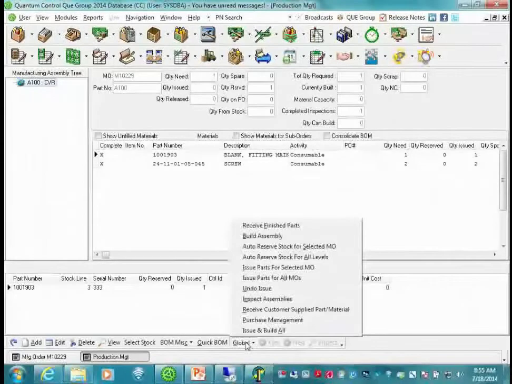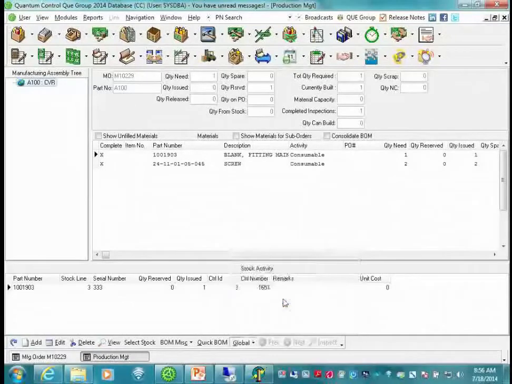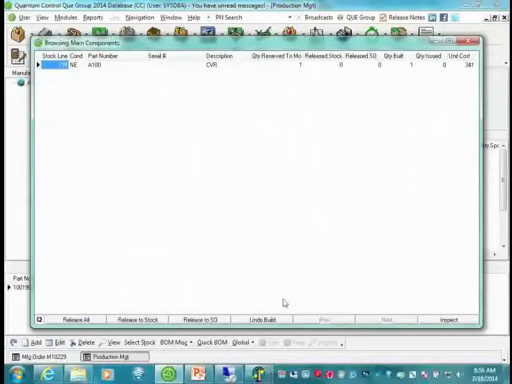So step 2 will be releasing those parts, right? A lot of you are probably used to this piece as well. So I'm going to go into inspect assemblies. And you can see my stock line here that's been created. And you can see that it's reserved to the manufacturing order.